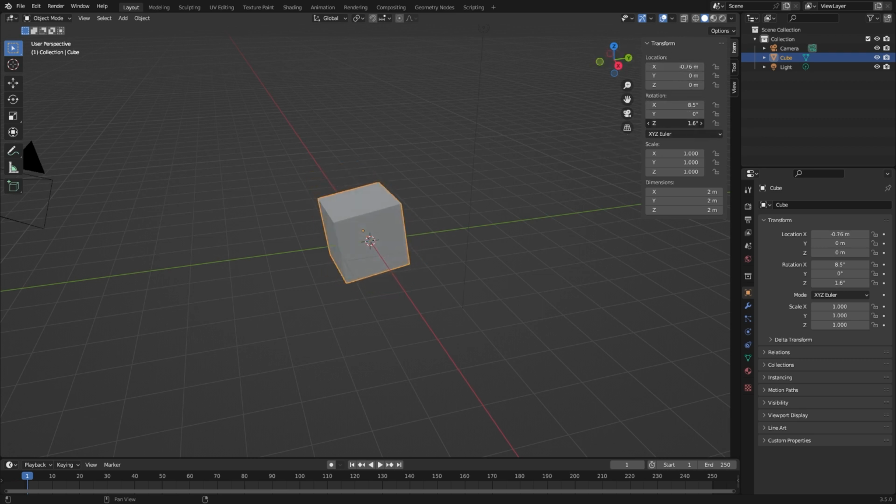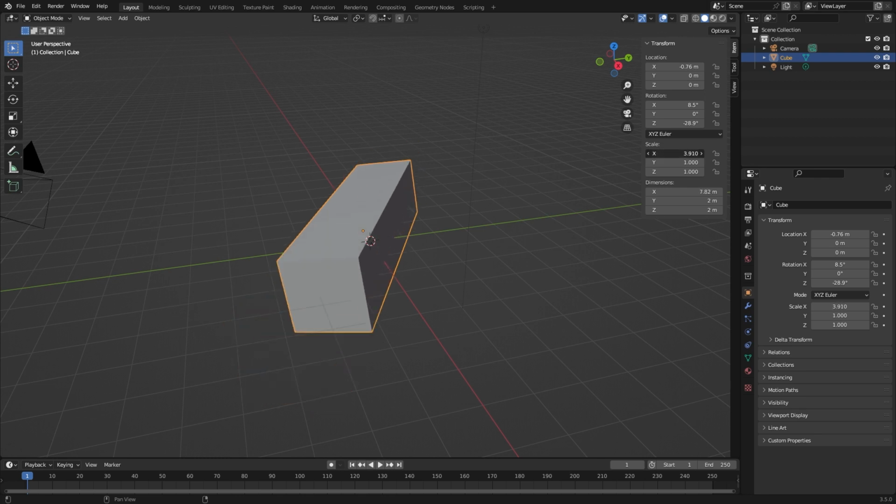And that's it. With these basic controls, you can easily move, rotate, and scale objects in Blender.